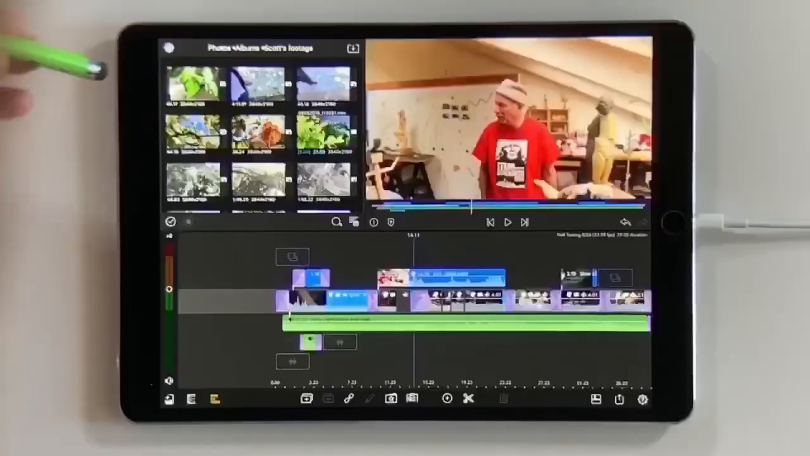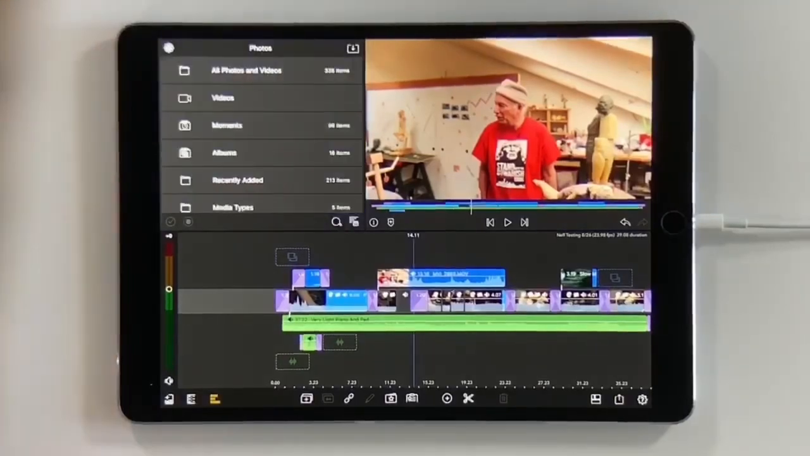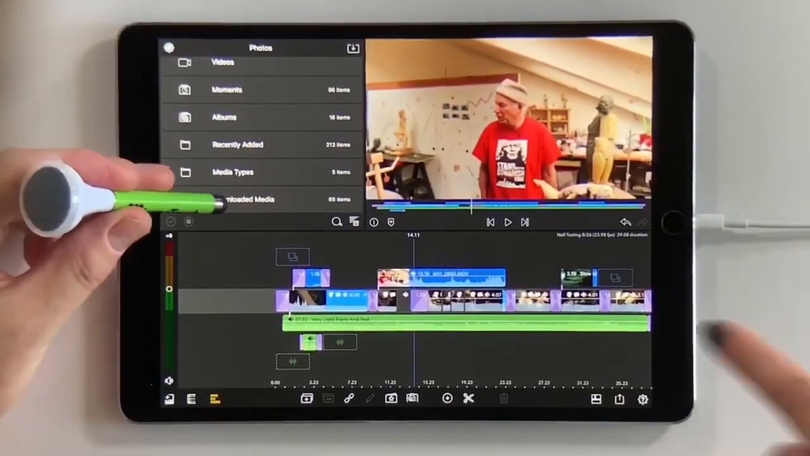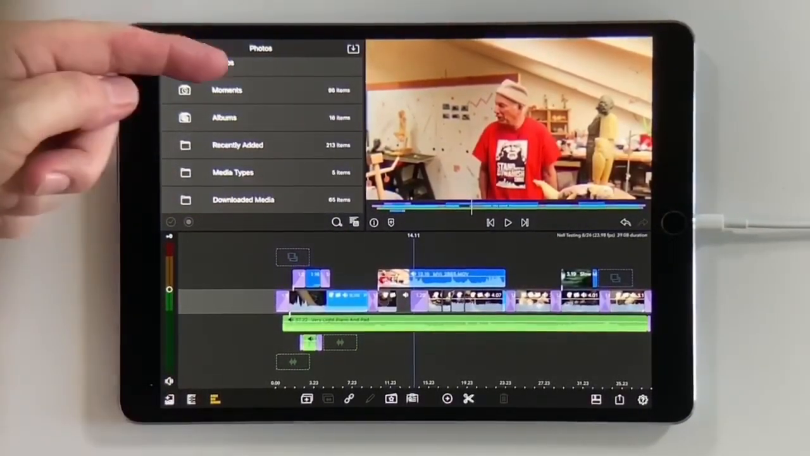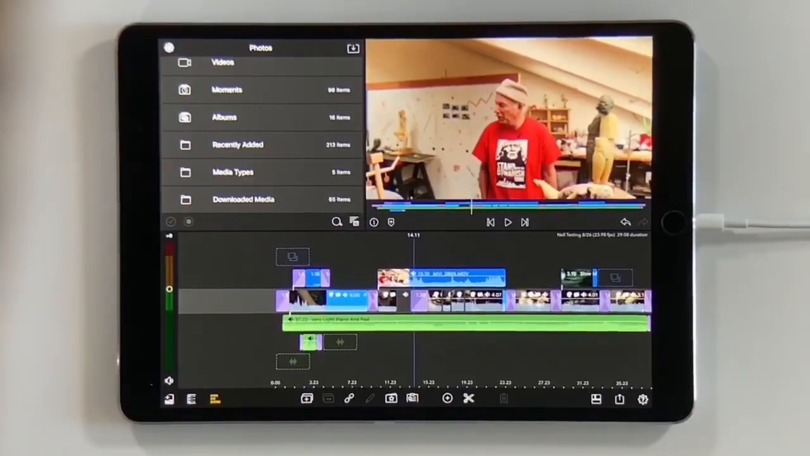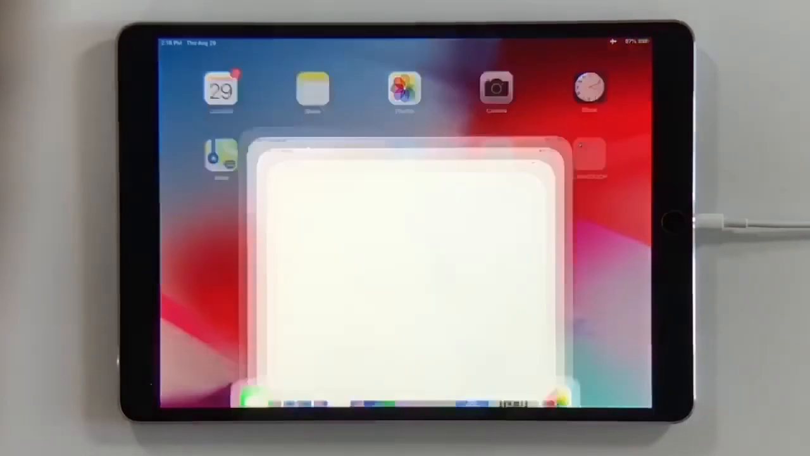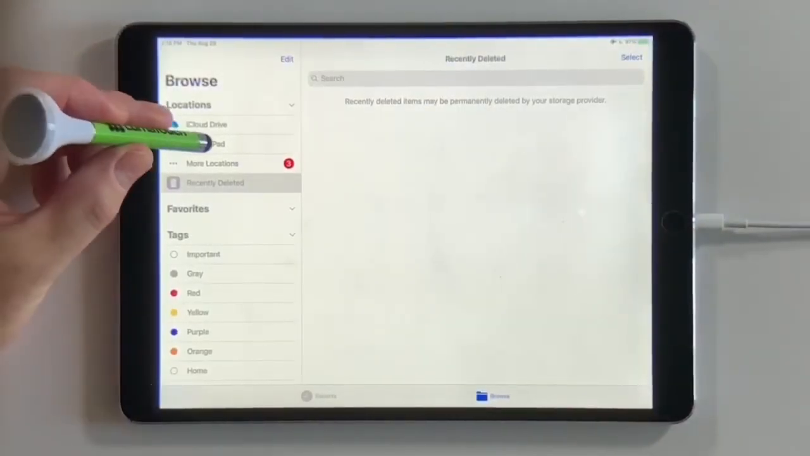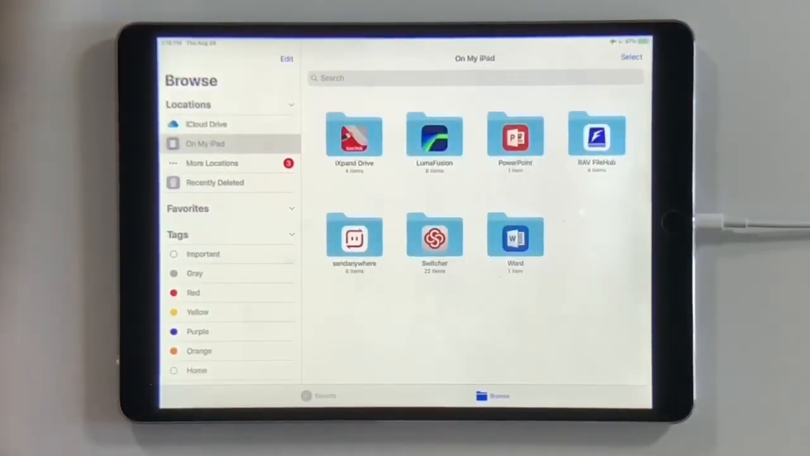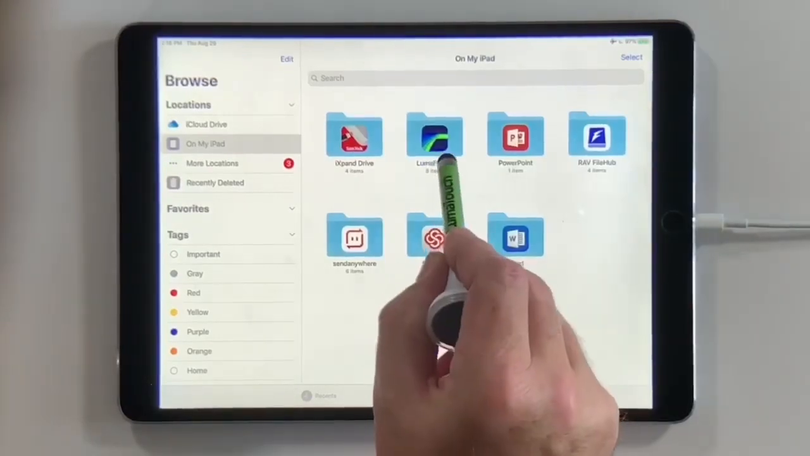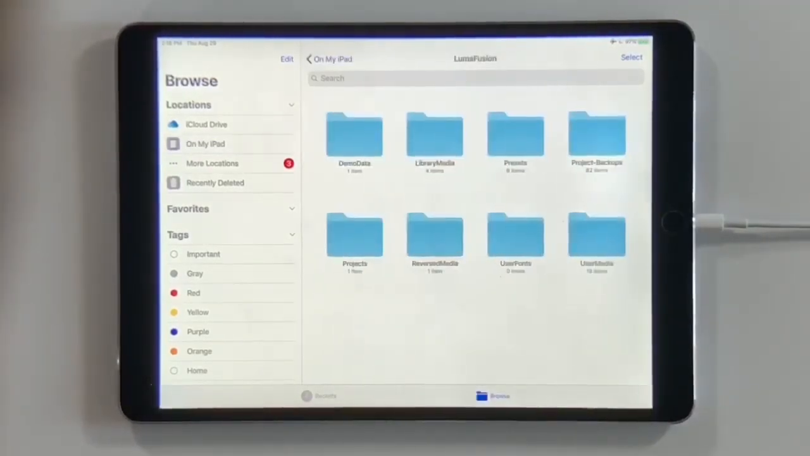Okay, so first, I know that we've seen it in here, but I want to see it outside. So even the Photos library gets downloaded media. But if we want to see it in the Files app, we just go to the Files app, we go to On My iPad or On My iPhone. LumaFusion is right there. We tap into that. We have the folders that we use inside LumaFusion.